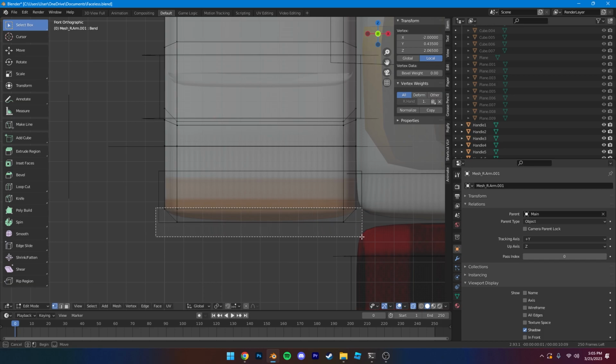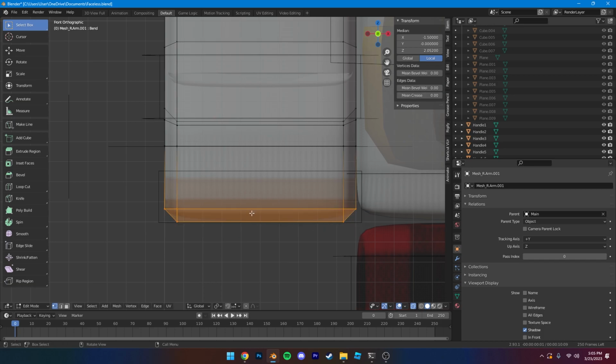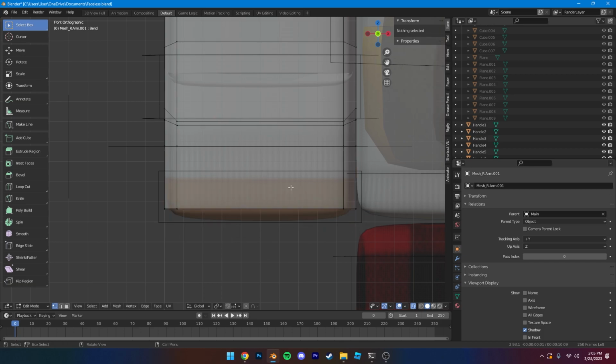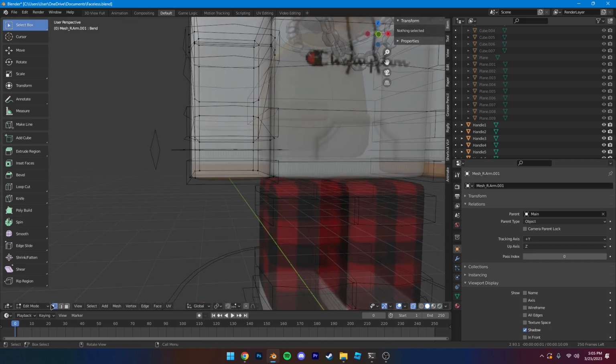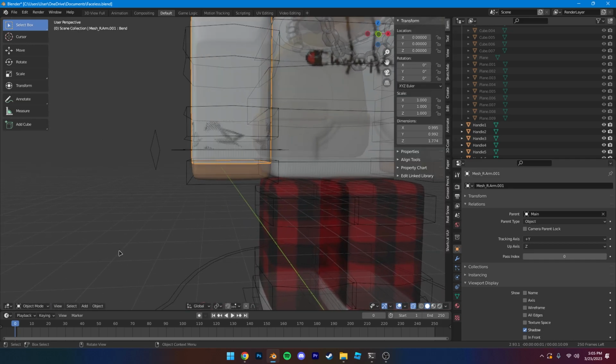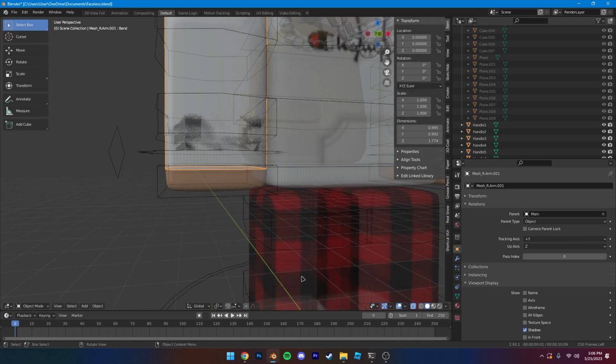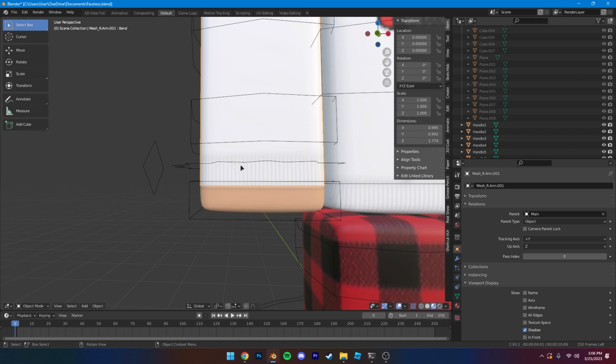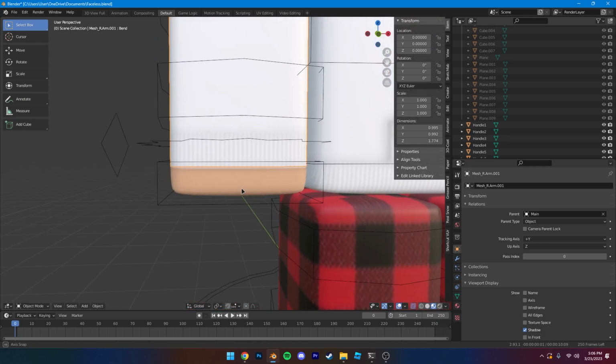Do that again. There you go. And do X, delete faces. Okay, so now that we've done that, we can get out of edit mode by clicking Tab, just like that. And as you can see, we're in the wrong thing, so you can just go to this. And now we have the clothing.